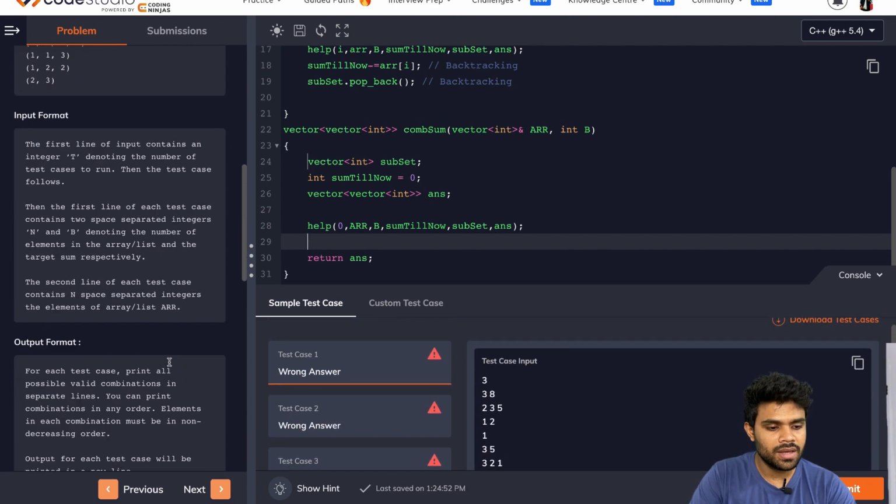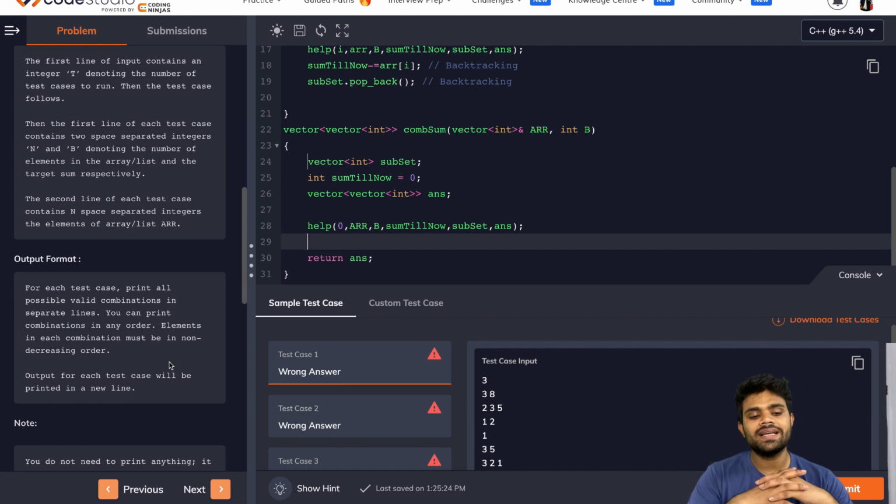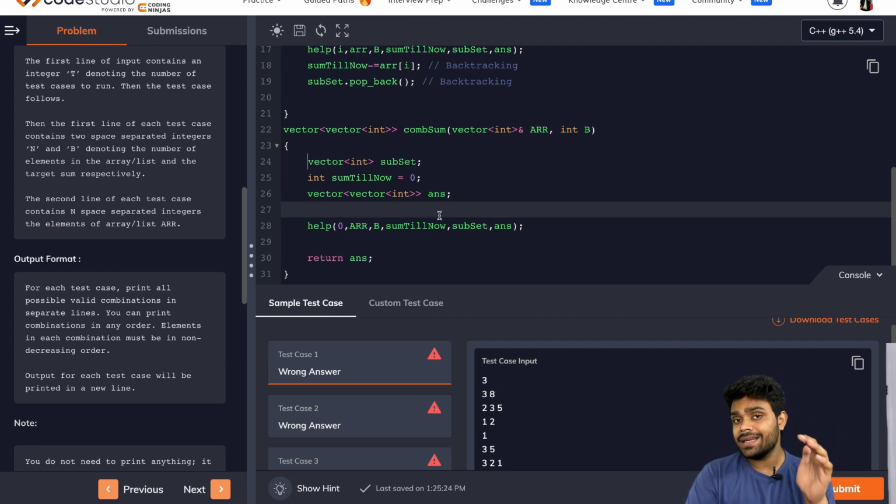It should be there in the output format. For each possible test case, print all the possible valid combinations in separate lines. You can print the combinations in any order. Elements in each combination must be non-decreasing. Then combinations could be shuffled, but inside each combination, elements should be sorted. So that's why we need to sort the given array.